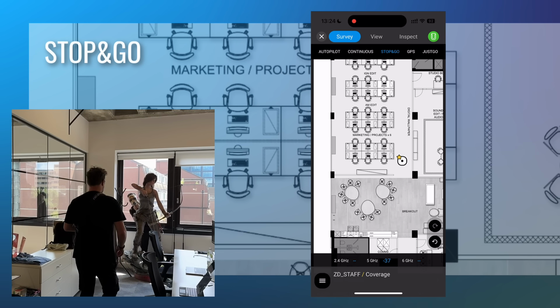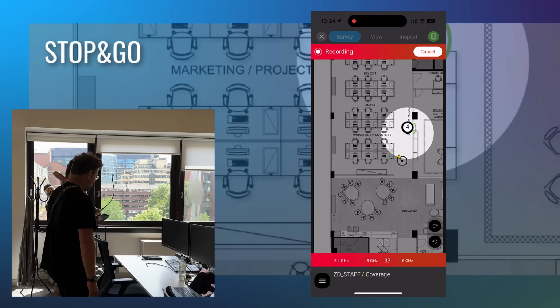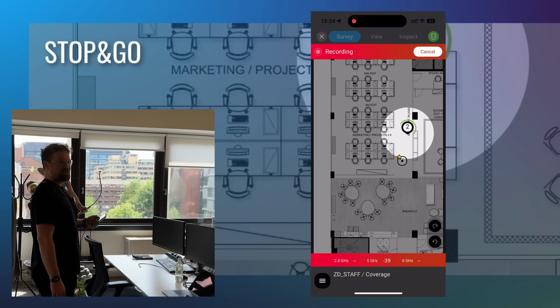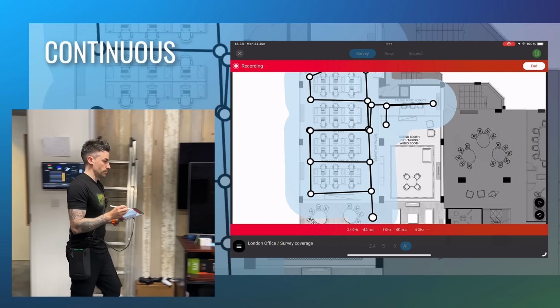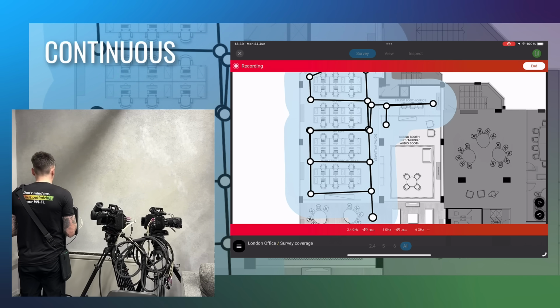Stop and go. Here is how you collect data in a single location at a time. You stop, collect the data, move to a new location, and repeat. It is the slowest and captures the least amount of data, but is helpful if you're dodging forklifts in a warehouse. Continuous. Click when you start, click when you stop, click when you turn, click when you change pace.